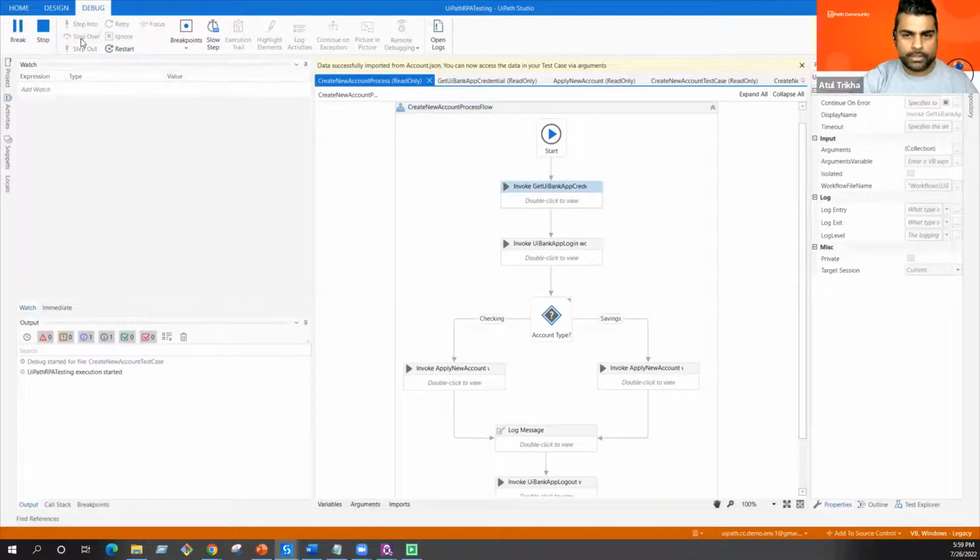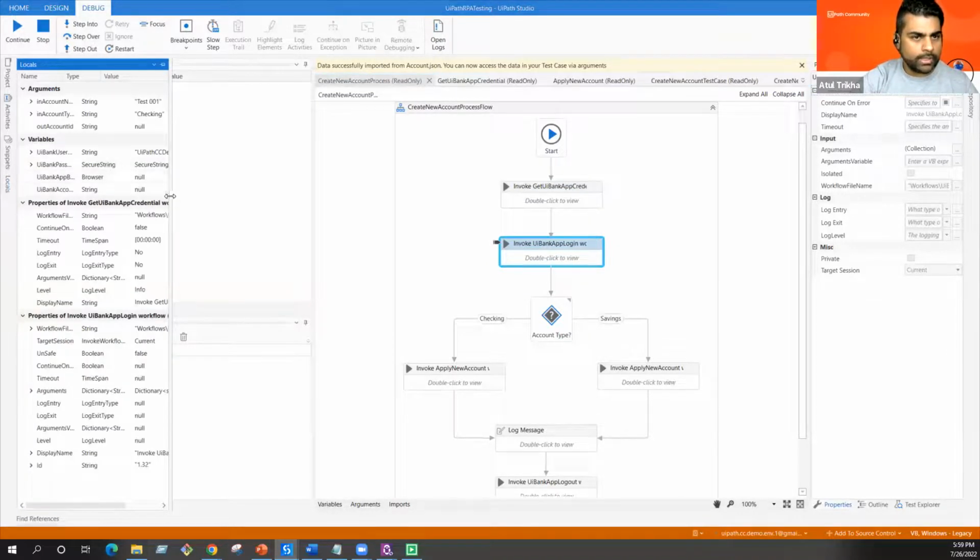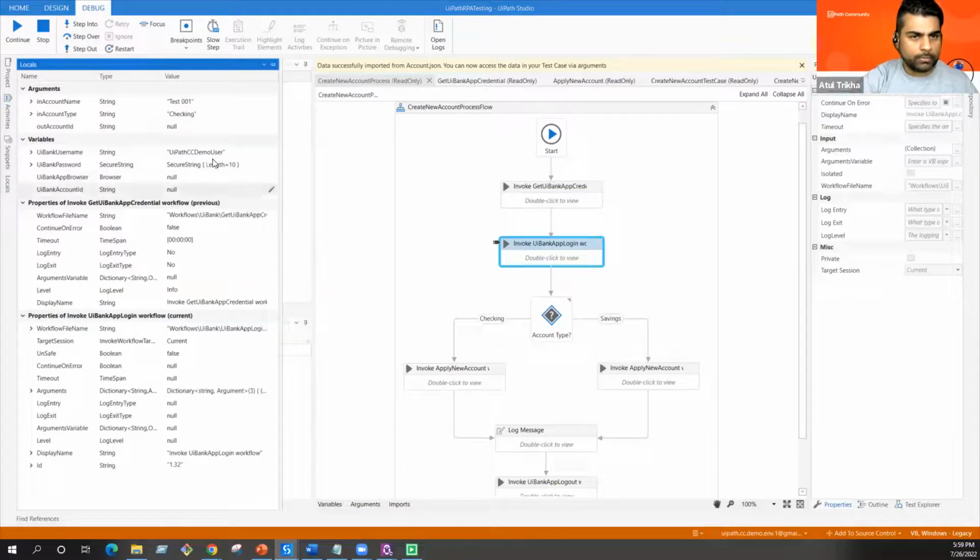We know that it is taking it fine. And let's see whether we are getting the credentials. If you look into your locals here, I am getting the username and the password. So this is the username and password coming from the credentials, so this process is working fine.